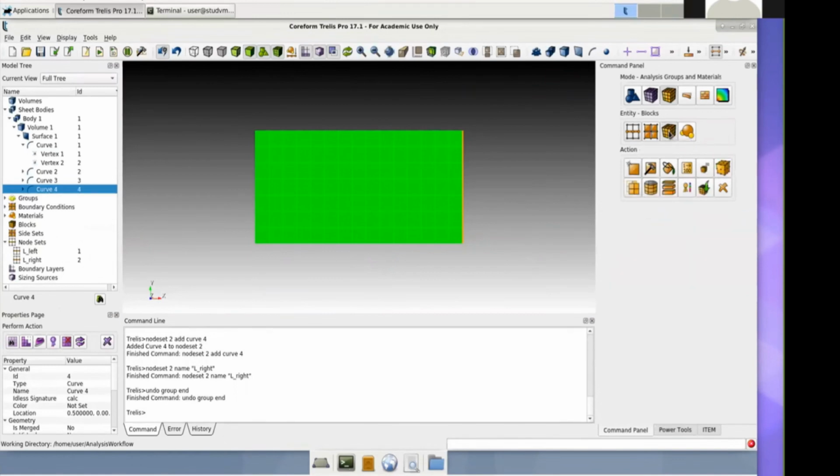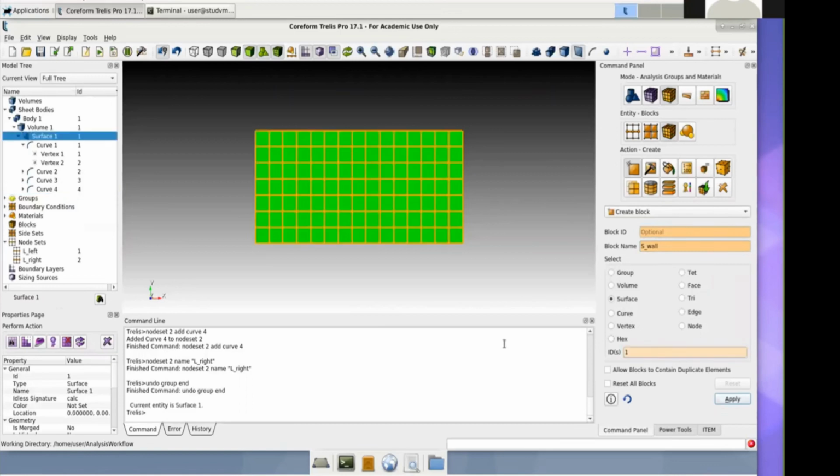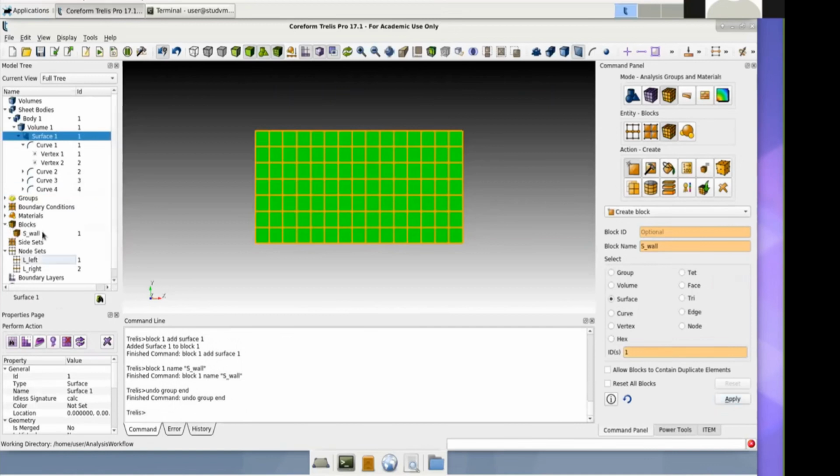So again, choose the block, choose the action, which is new. We want to create a block. The block ID is S wall. Since it's the surface of the wall, we want to select the surface, select the ID, click apply, and we have in the model tree a block that is called S wall.